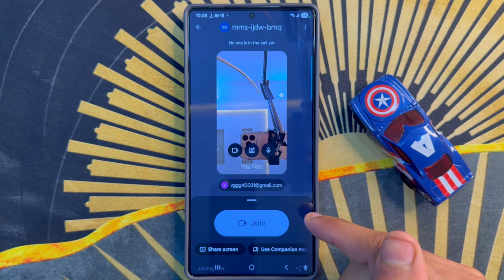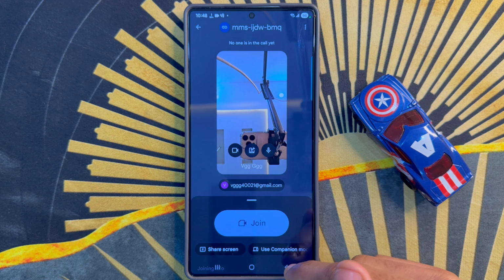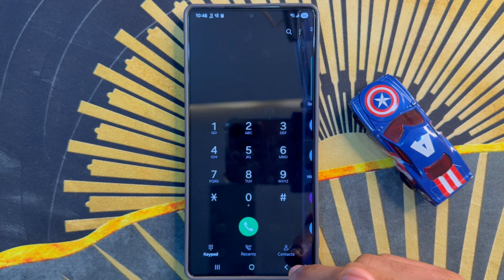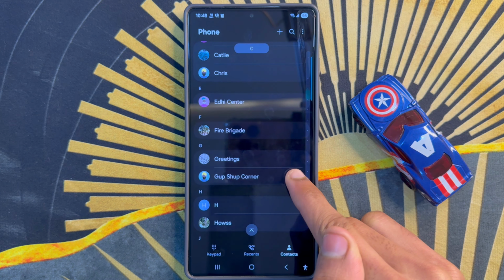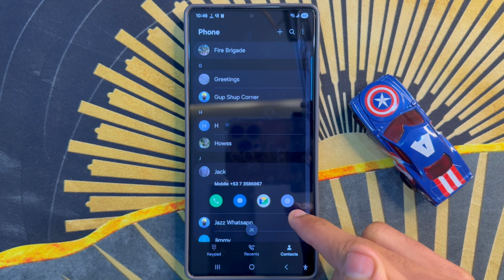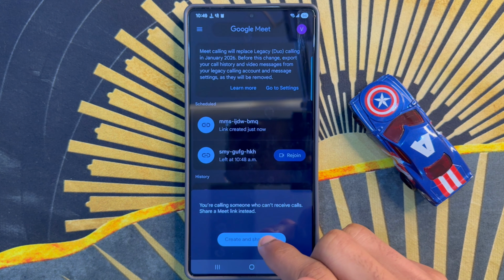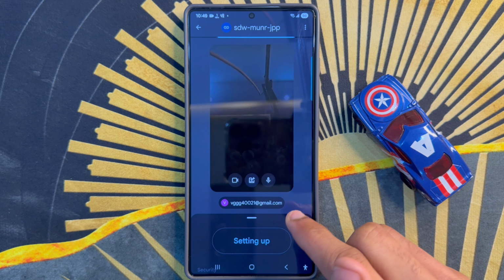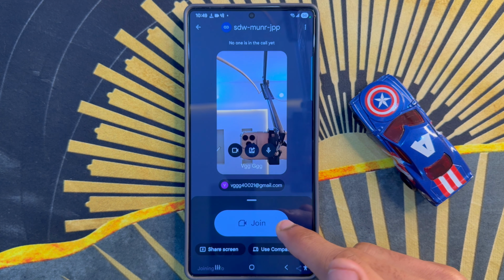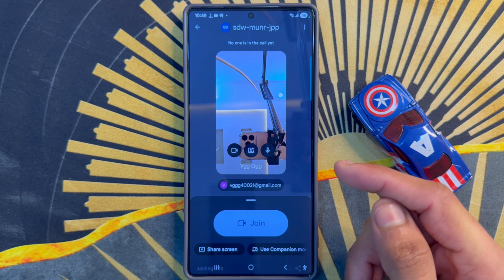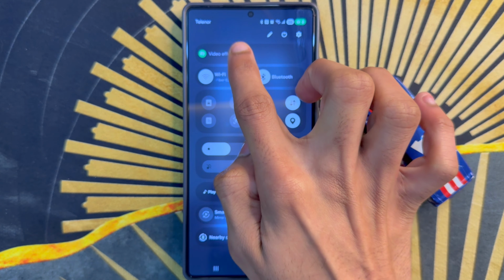After creating the video call, go back and click on contacts. So you will select a contact from here. After selecting the contact, click on this video call icon. So you will see, after making the video call, if you want to set wallpaper, scroll down and click on video effects.